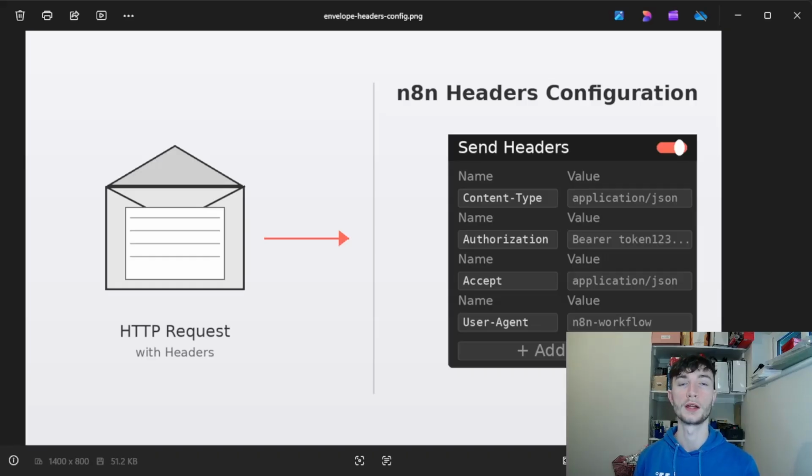Now let's talk about headers. Headers are like the envelope around the letter. The letter itself is the main content, but the envelope also has important metadata. Like who it was for, who it was from, when it was sent, or how urgent it is. HTTP headers work the same way. They're additional information sent alongside your response or request. Let me show you the most common examples that you're going to use in N8N.